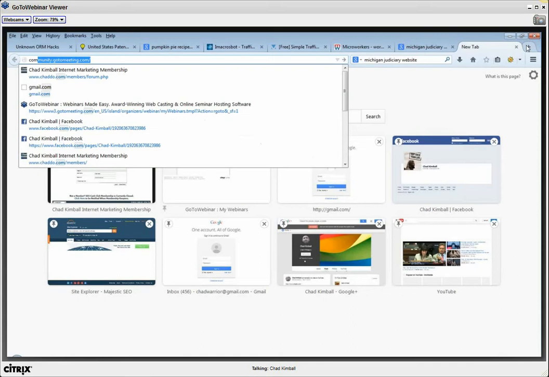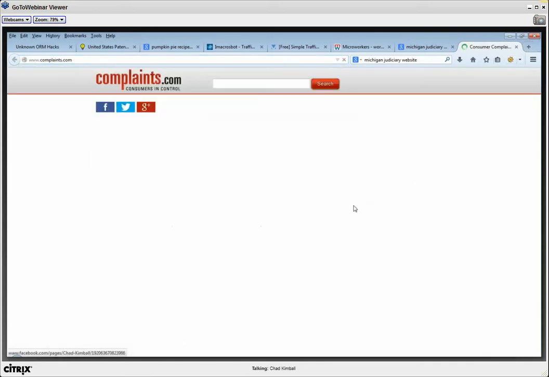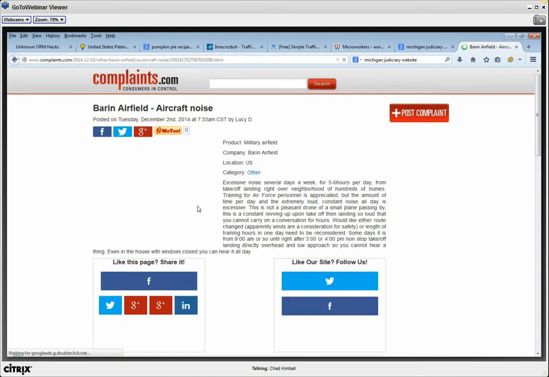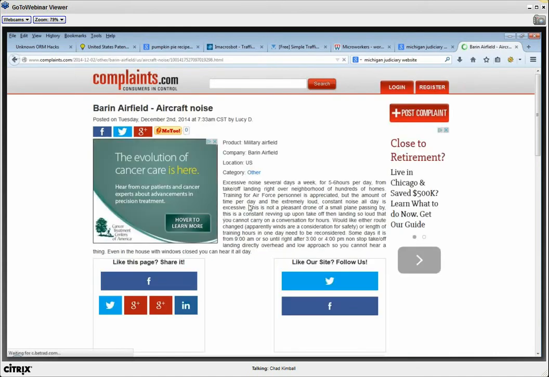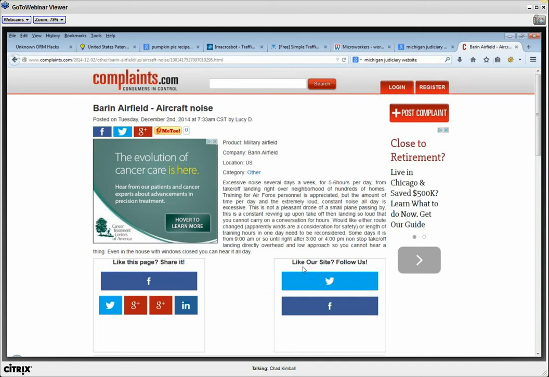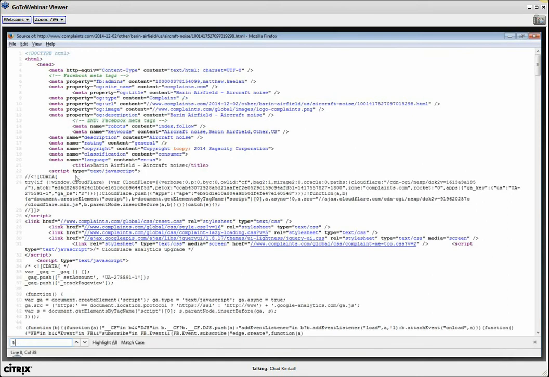So let's go to complaints.com and I'll show you an example of what I'm talking about. Let's go to aircraft noise, and if you right click in Firefox or Chrome or whatever and click view page source, you can usually look at the code behind the site. You want to look for the title tag, so you want to look for meta name title.